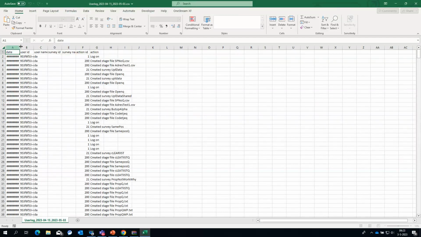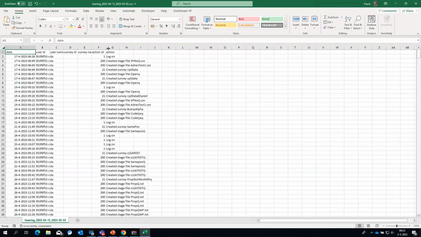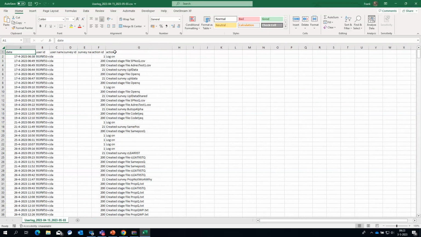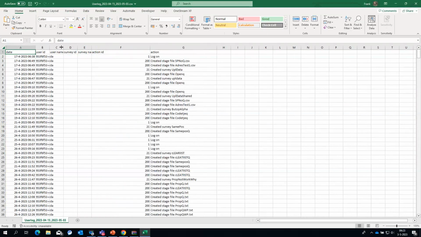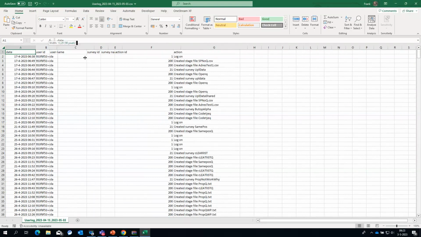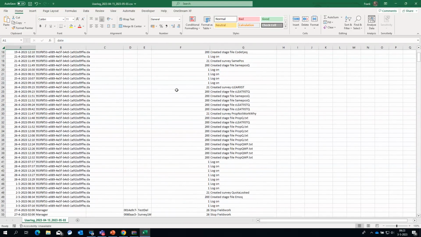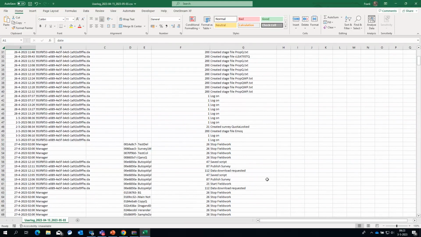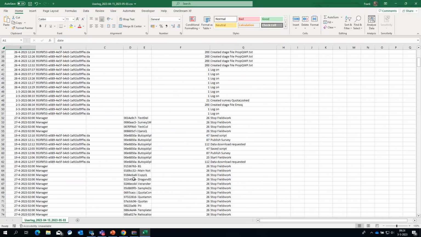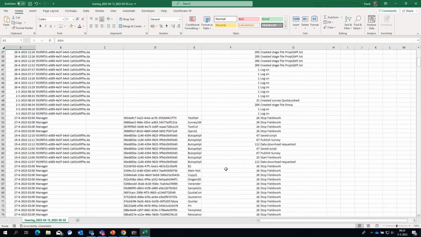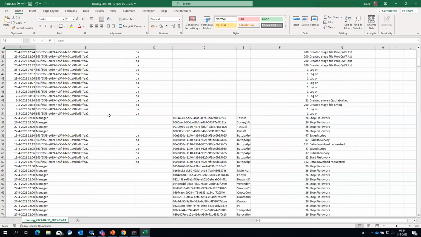And here it's the action that I want to see. Username. And here you can see the stop fieldwork action, and on what survey this was taking place. So if you are curious what the actual stop date of a survey is, here is where you can see that. And here you can also see an ID and a username which actually performed this action.